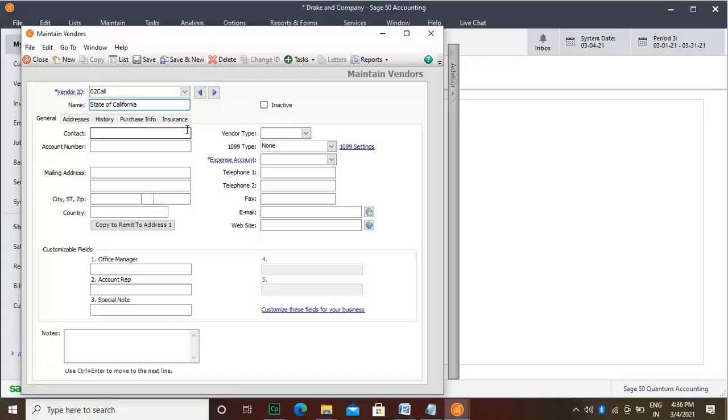Click the Purchase Info tab. In the Terms and Credits section, select Customize Terms for this vendor from the drop-down menu. Select the Due on Day of Next option button. Enter the due date. Enter 0 into the credit limit field. Click the Save button in the toolbar at the top of the Maintain Vendors window to save the record. Click the Close button at the top of the Maintain Vendors window.